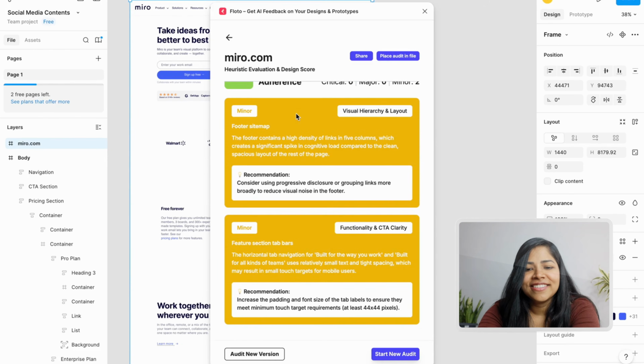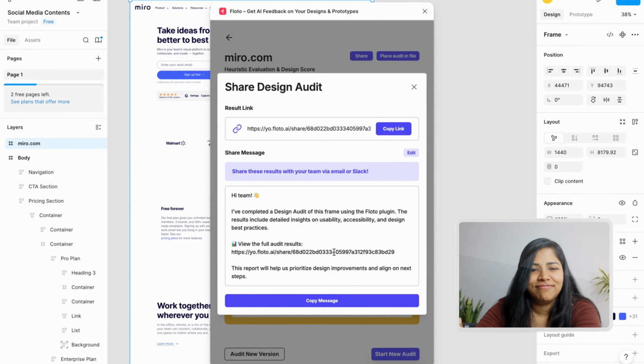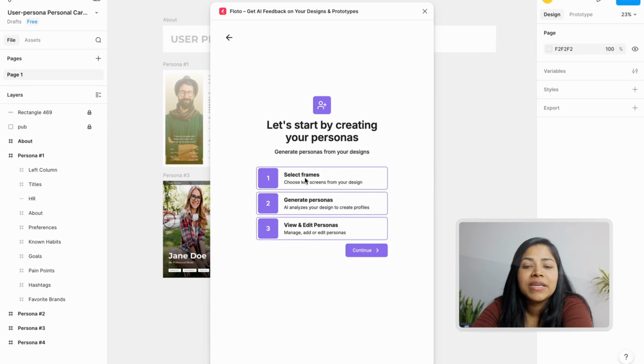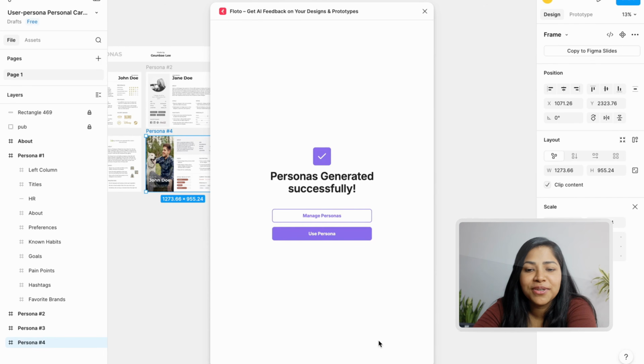Okay, so the results are here. And wow, it checks visual hierarchy, usability, accessibility, spacing, and CTA clarity. We have got these results, only two minor changes. Now comes my favorite part, the persona testing. This means Floto pretends to be different users.